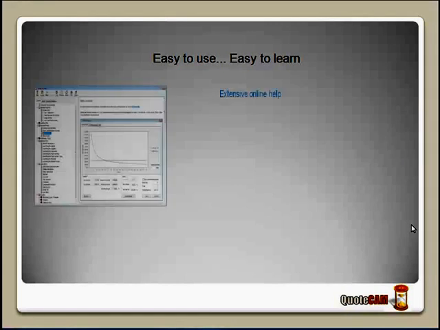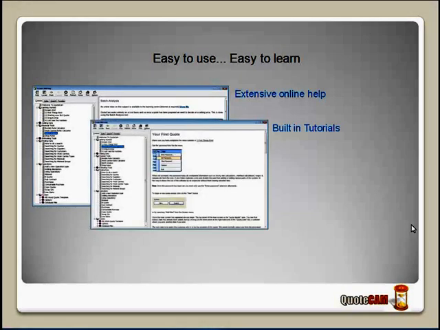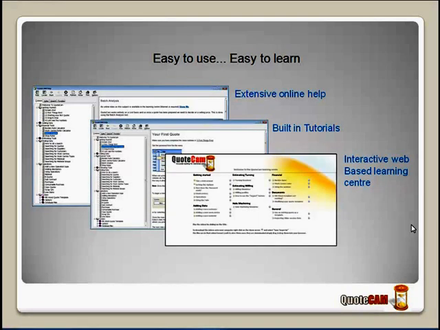QuoteCam is easy to use and easy to learn. It's got an extensive online help built in with tutorials to get you going. Also, we have live web-based teaching videos via the Learning Center.